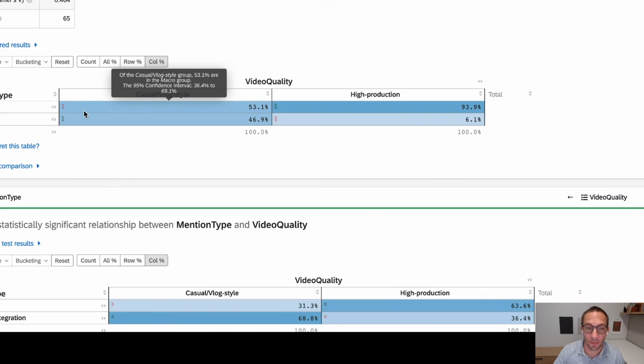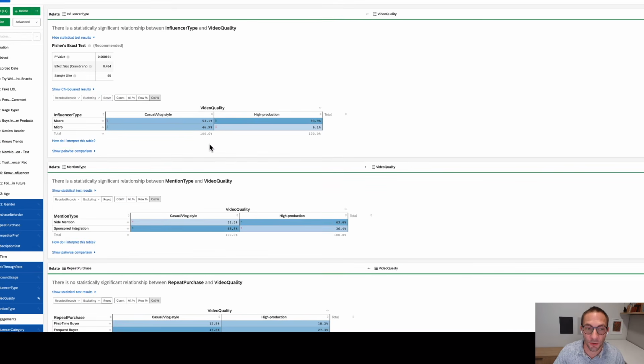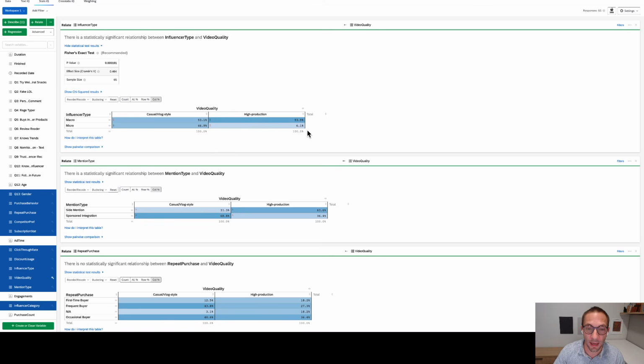And look, I have them here as well. So this difference is statistically significant. So I could say that there's significantly more macro influencers with high production videos than micro influencers with high production videos. Okay, and I could also say that there's significantly more micro influencers with casual vlog style than there are macro influencers with casual vlog style.